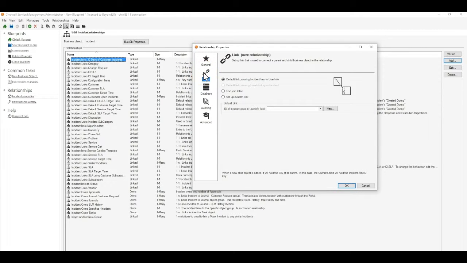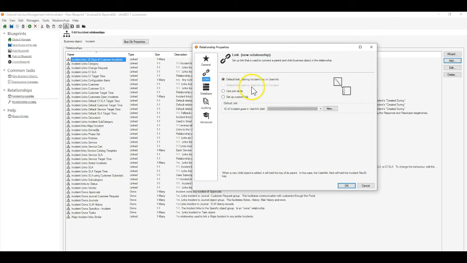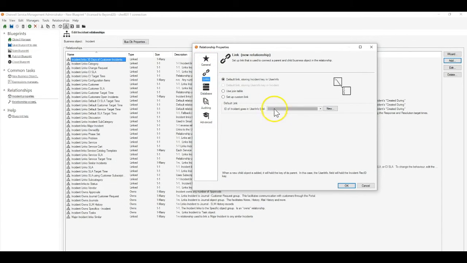Now I'm going to move into my links page. Since I am linking to many user infos, I don't have the option to store the user info key on the incident because there would be many of those records, and you can't store many of those rec ID fields in a single field. So the only option I have here is to store the incident key on user info, which is the correct option if I'm just selecting many different user infos to be linked to incident. And then here we'd pick the field that it needs to be stored into, and this would be the field on the child that our rec ID would be stored in.